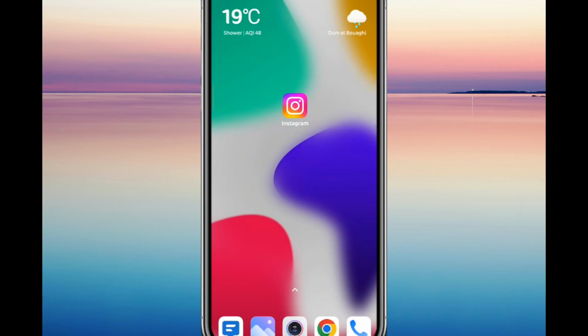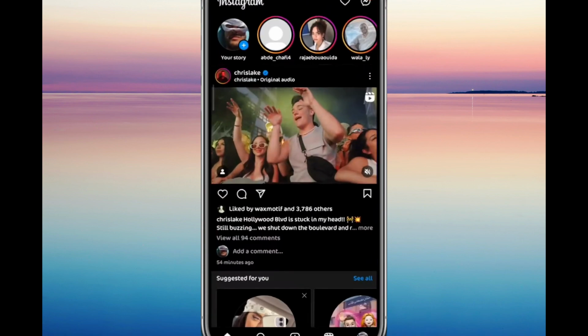Hey everyone, today I'm going to be showing you how to fix the issue of not having the notes feature on your Instagram. The steps are easy, so make sure to follow.